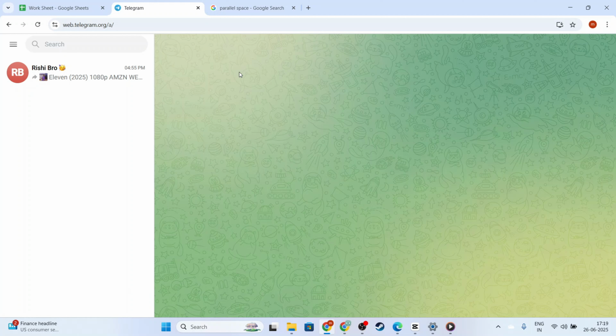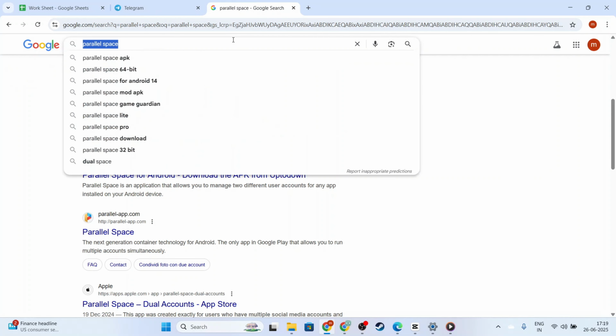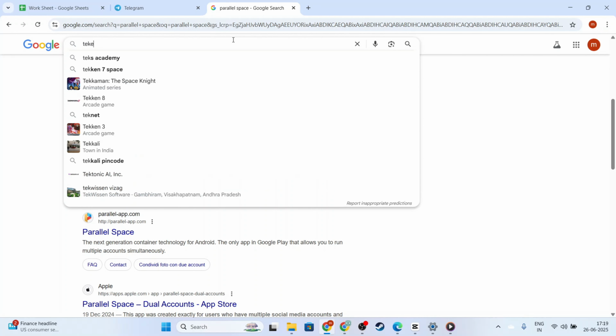If you haven't downloaded it yet, head to your App Store on either iOS or Android and search for Telegram. Once you've found it, download and install the app onto your phone. After installation, proceed to open the app. You'll be greeted with a welcome screen where you'll need to tap on the button to start messaging.